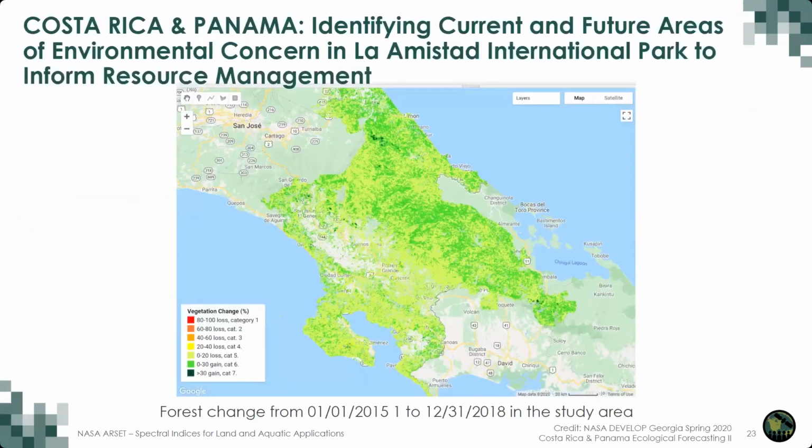And here is an example of how NASA DEVELOP's Spring 2020 Costa Rica and Panama Ecological Forecasting 2 team used EVI in their project. This project aimed to identify current and future areas of environmental concern in La Amistad International Park to inform resource management efforts. The image here is an example from the team's short-term forest change tool, showing the entirety of forest change in their study area between the beginning of 2016 and the end of 2017.